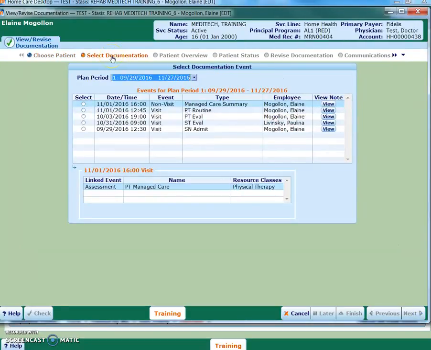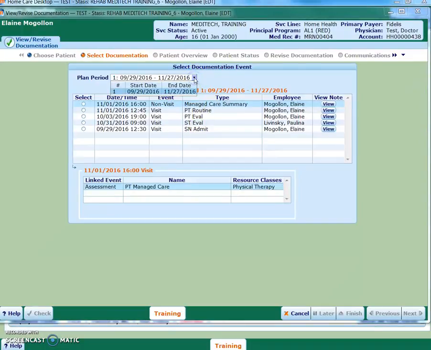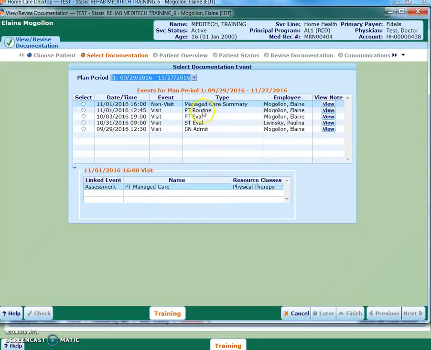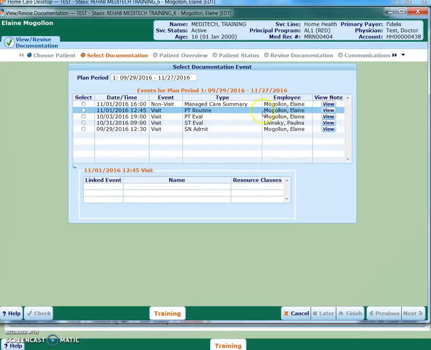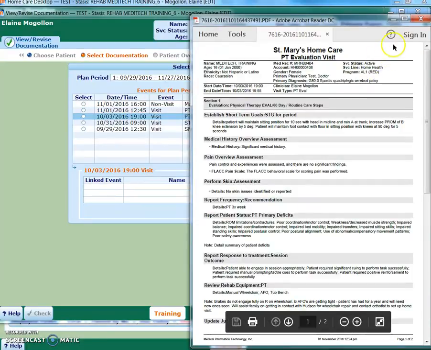Once you come into select documentation, you'll have a list. It goes by plan period. So if you had to check something from further back, you may have to click your filter and pick an earlier plan period. If you know you needed to make a correction to the documentation, you can do a preview right from here. So if you don't even remember what you needed to correct, or if you just wanted to review all of your notes for that patient in one easy way, you could just click here, hit the view, and then there's your pop-up.